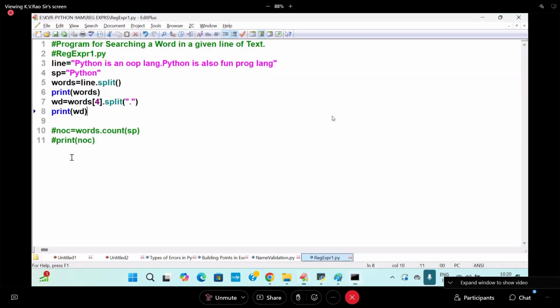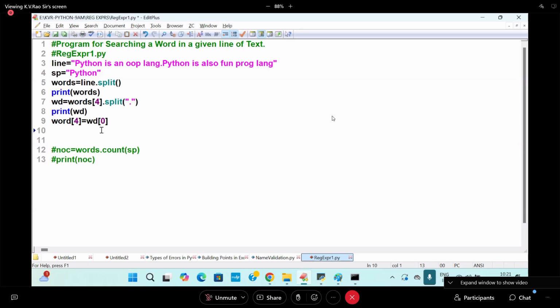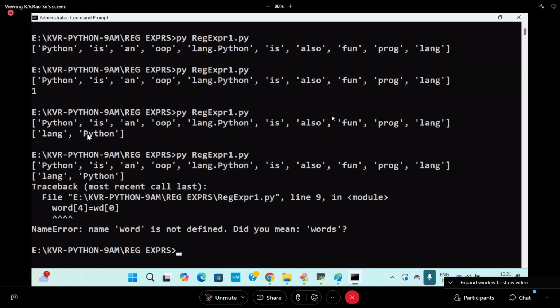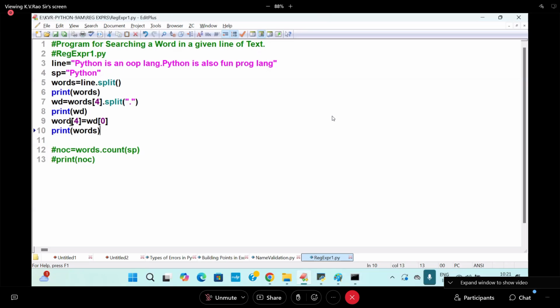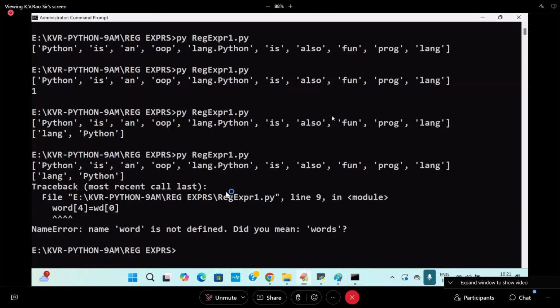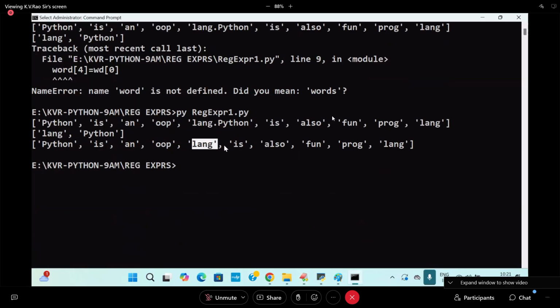What is this now? Here I am writing words of 4 is equal to, I need to write it WD of 0, WD of 0. You be careful about it. I am printing words here. Try to observe it. Words here. So try to observe now. What is happening? Lang is there.